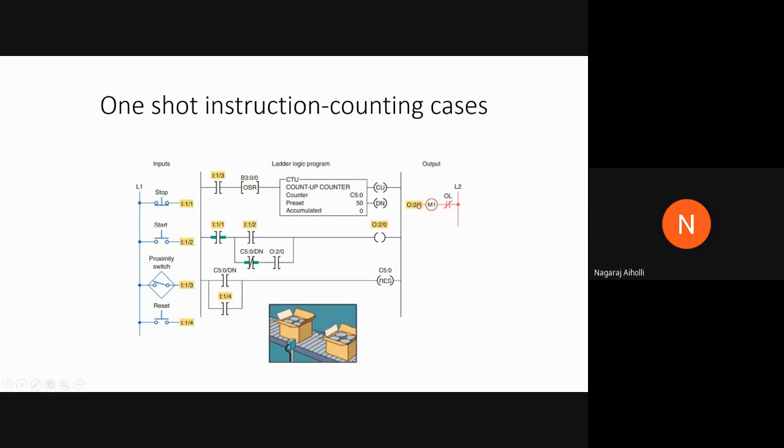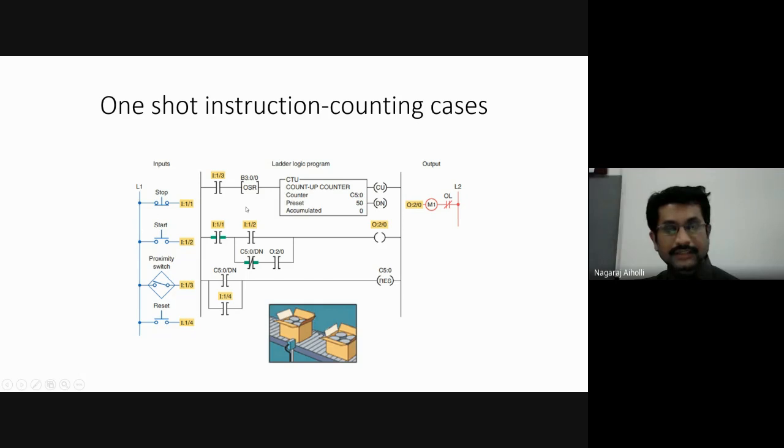As it counts one box, one box moves here, the proximity switch will be on. It is pressed, then the set instruction is activated. Count will be 1. When the next box comes near, again the proximity switch will close. Then it is activated. Examine if closed contact is activated. The OSR is energized. That is one shot. The reset instruction is energized. The count up counter will count from 1 to 2.